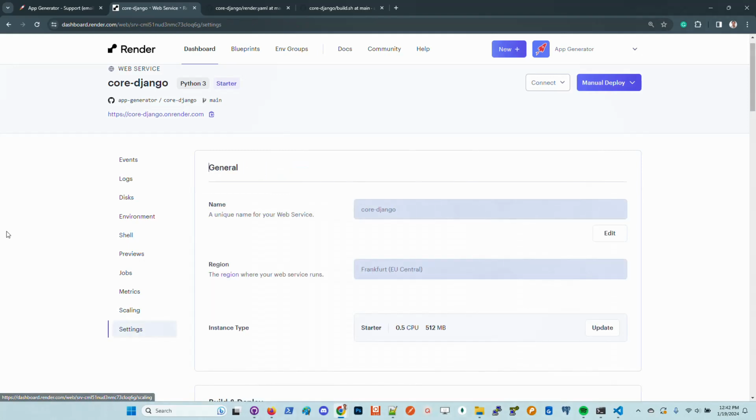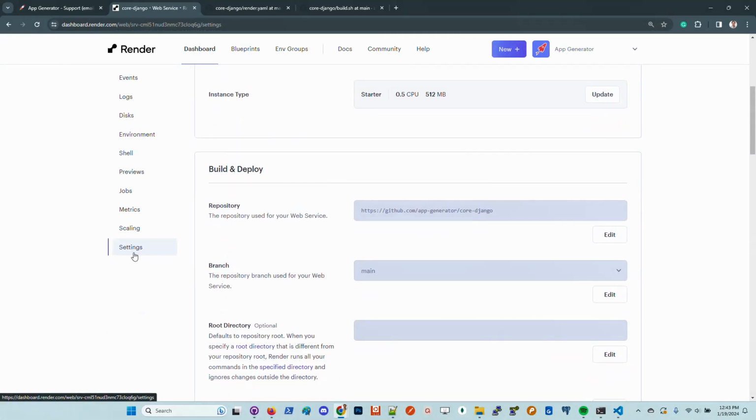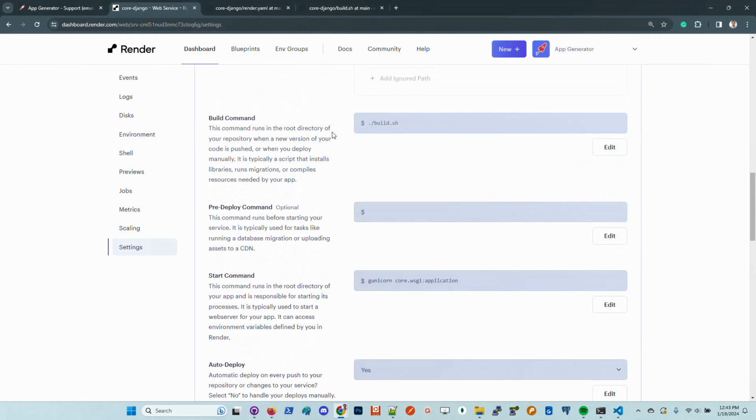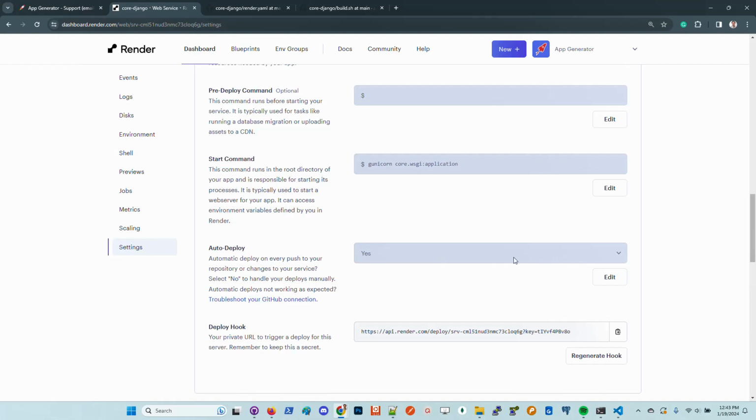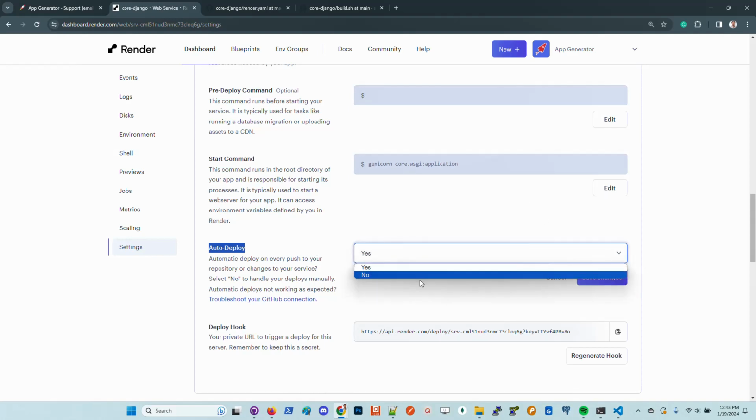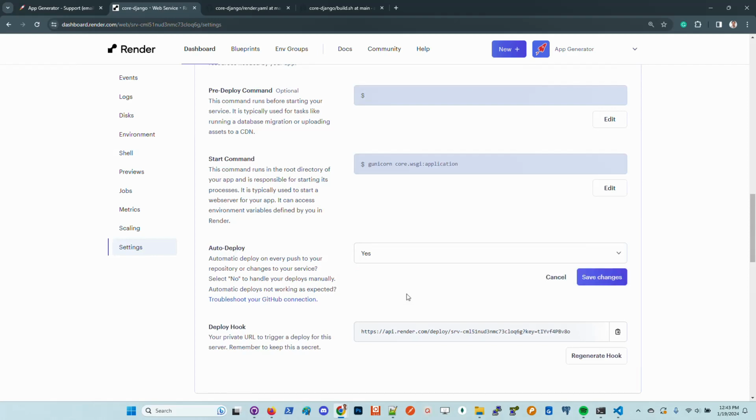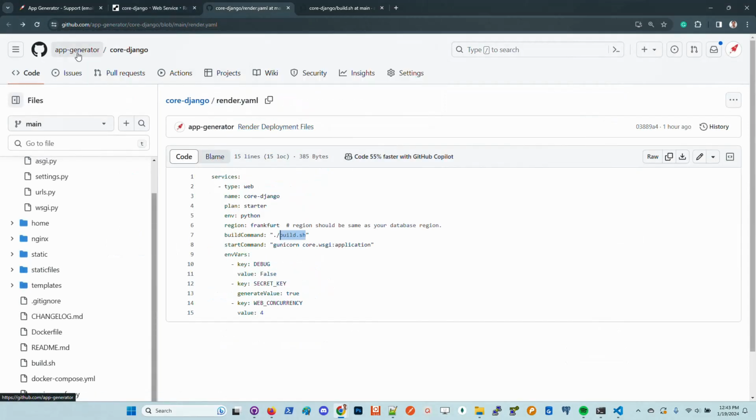Another thing that we might want to handle is, by accessing settings here, we can change some things like automatic deploy. This option is by default set to yes, which means each update on the source code will automatically trigger a build in production. But we might not want this all the time, and we can disable this by editing here and setting it to no. So guys, this is the demonstration.